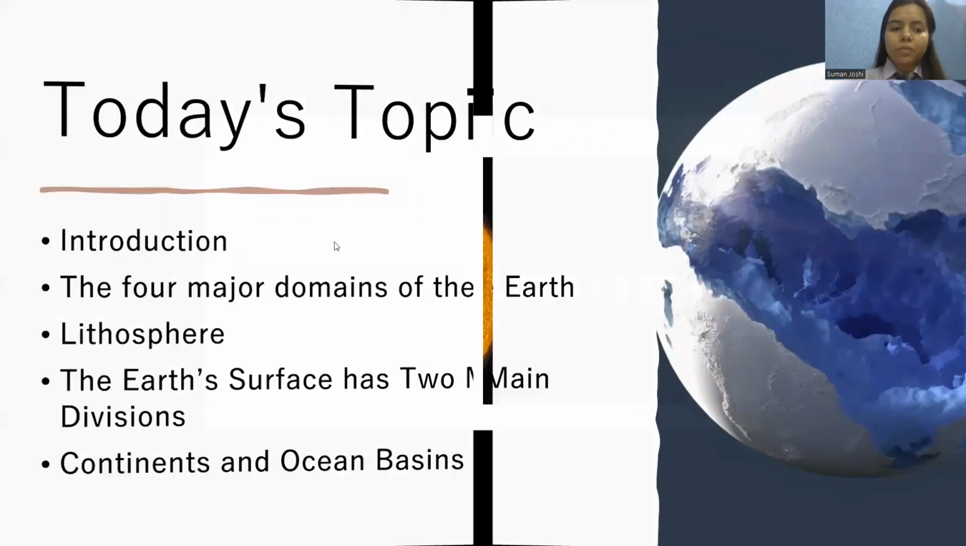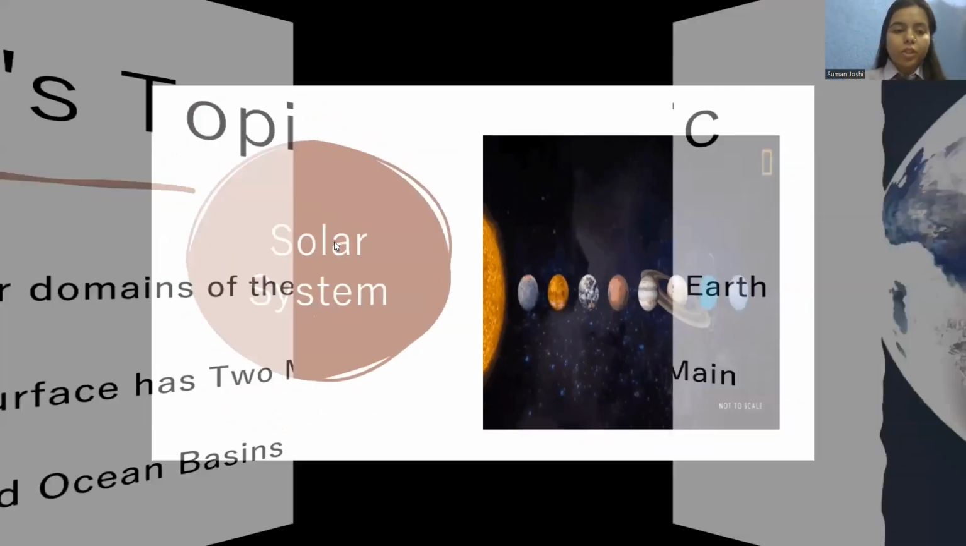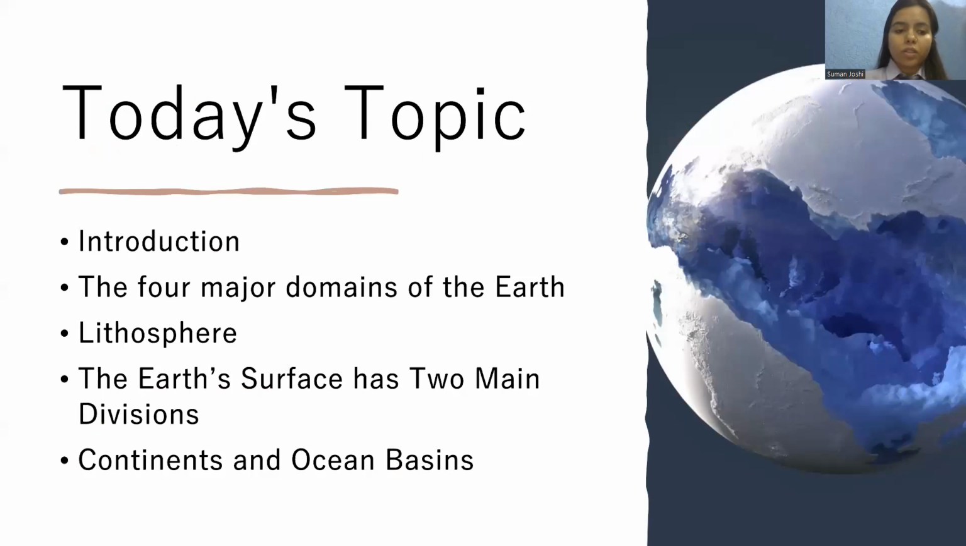Introduction of the chapter. The four major domains of the Earth. Lithosphere. The Earth's surface has two major divisions, that is continents and ocean basins. So, class, let's start today's topic.